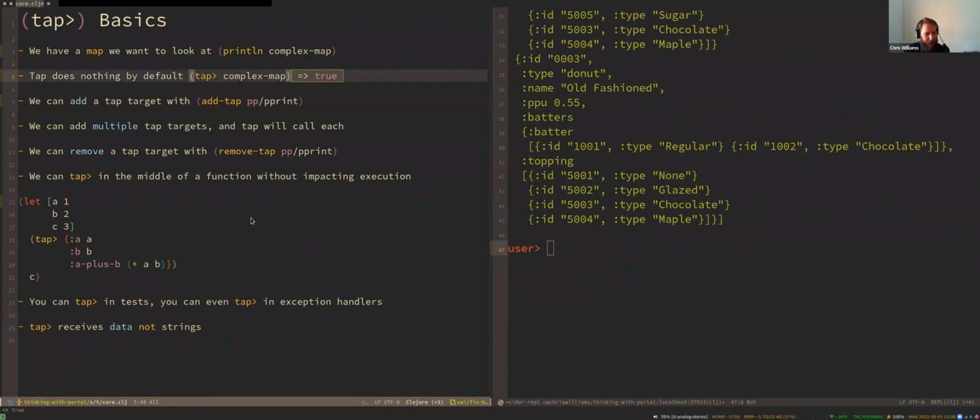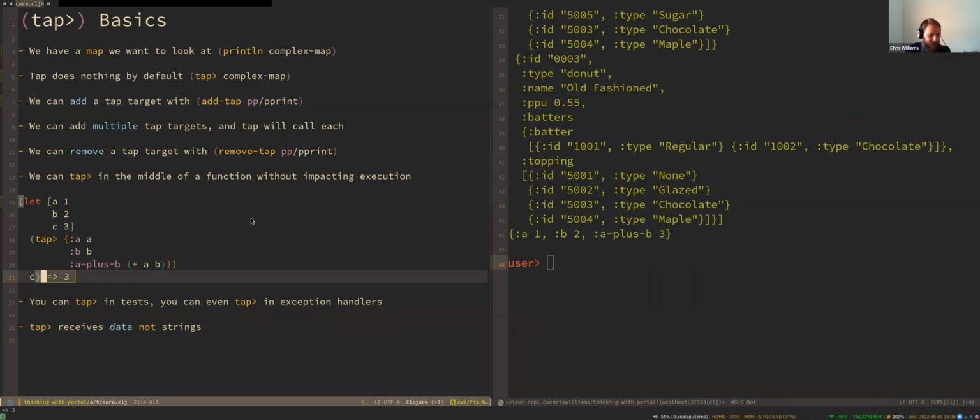So when you call tap, it goes and looks for all of the tap targets that you've added and just calls the function that you've attached to it. Tap is great because we can just throw it in the middle of a function because, as I said, it's non-blocking and you can use it anywhere. So here I'm just tapping out some arbitrary data in the middle of a function call. You can tap in tests, you can even tap in exception handlers, although I probably wouldn't recommend that.